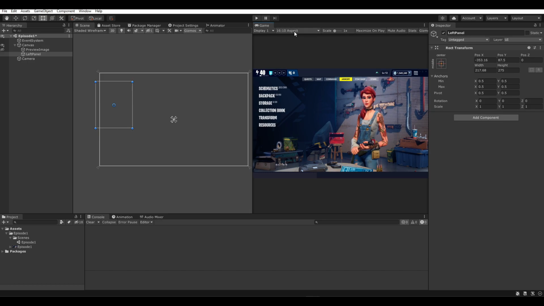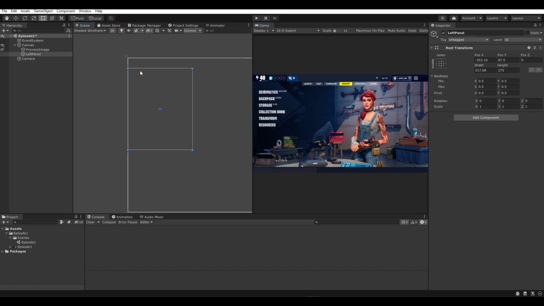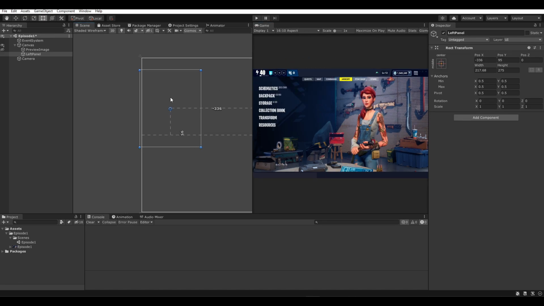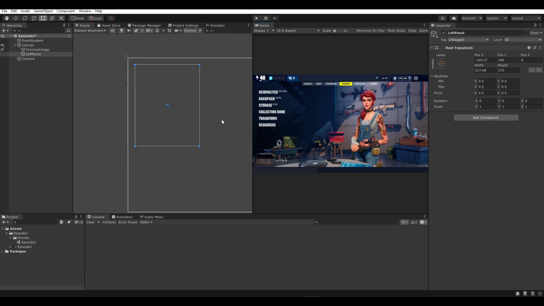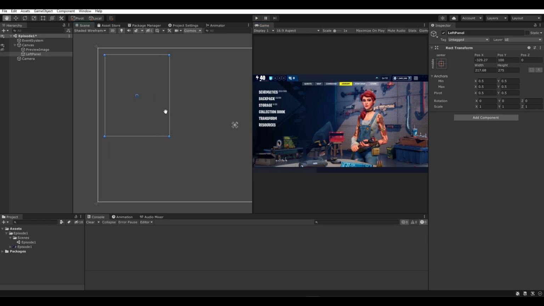See, if I'm in 16 by 9, this is our layout. If I change to 16 by 10, it goes outside. So you have to do it this way. But if you do it inside and go back here, it goes outside. So probably you can see the issue is the anchor.